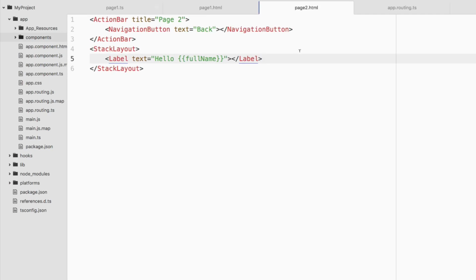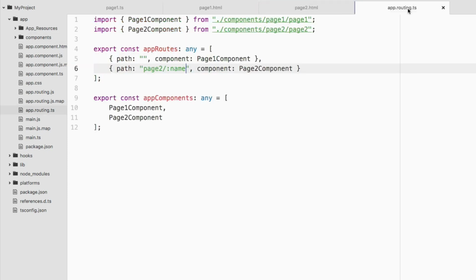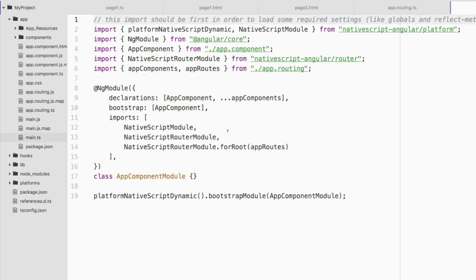So just to recap, because we did quite a bit. So first of all, we created 2 pages, page 1 and page 2, both of which have a TypeScript and an HTML file. We created an app.routing file, which could be named whatever you want as long as you remember the name, where we actually defined our routes and the possible components for those routes. We hopped back to main.ts, where we injected the particular components inside of the declarations, and then we added the possible routes to the imports.